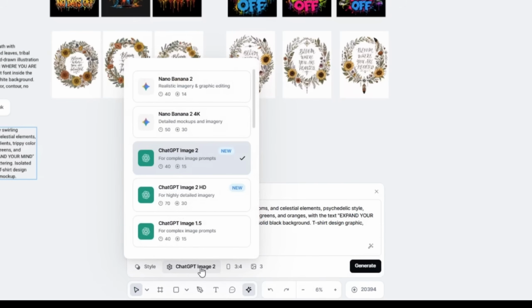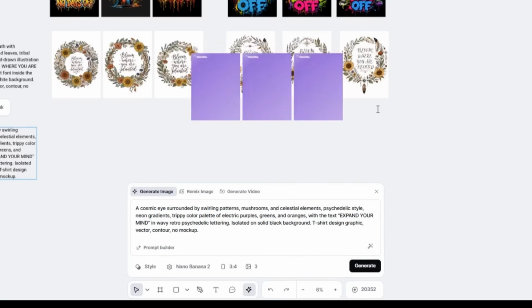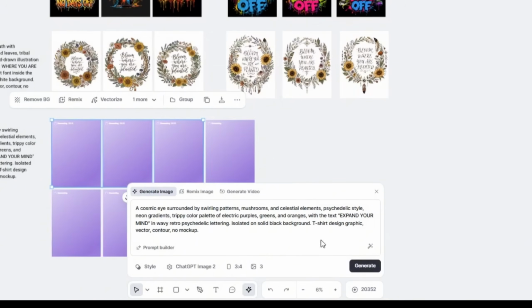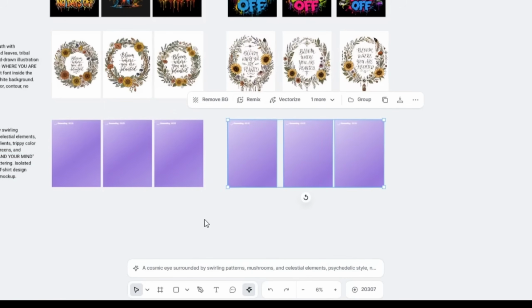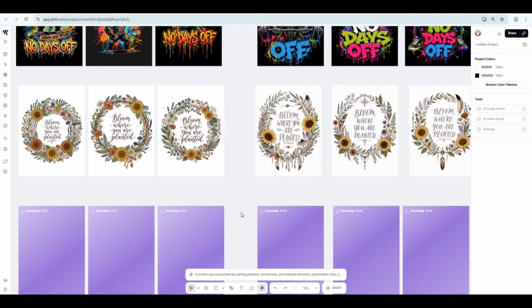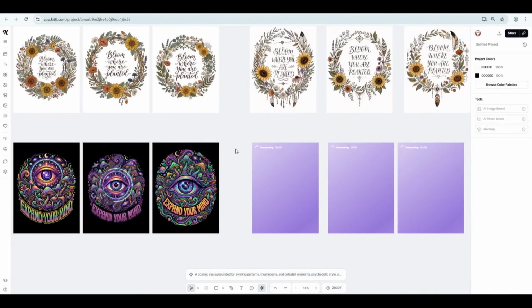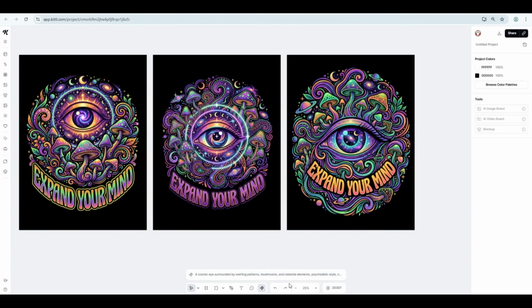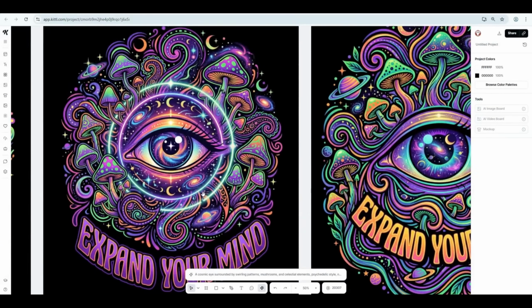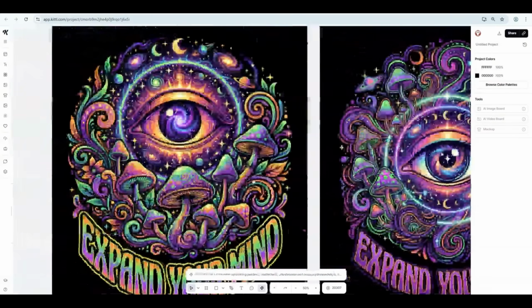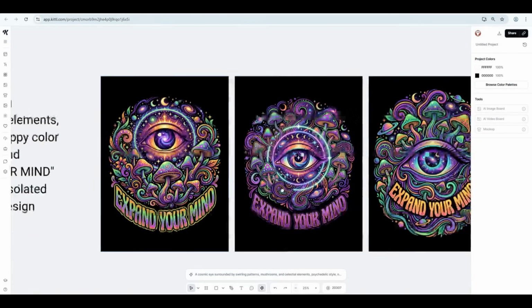Moving on, the next prompt is a cosmic eye design, psychedelic style. This one is going to be challenging because of the color combination and the composition. Let's see what's gonna happen. So here are the results of the Nano Banana 2. Good results. Also the font is nice and the graphics are really good. But this one here has mixed graphics that are not really clear. But overall, this one is okay.